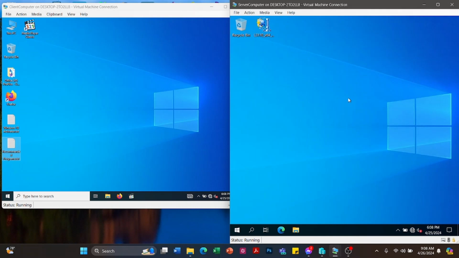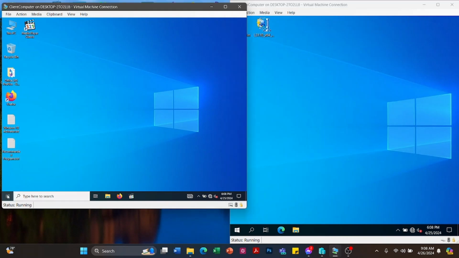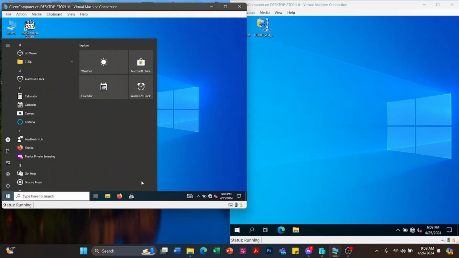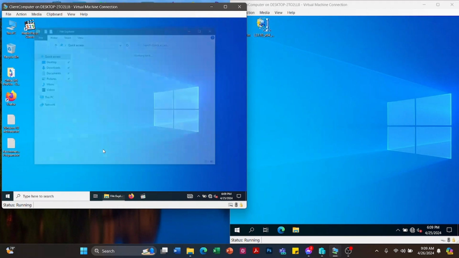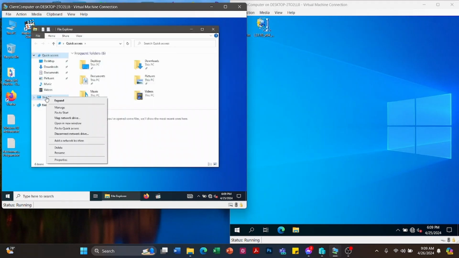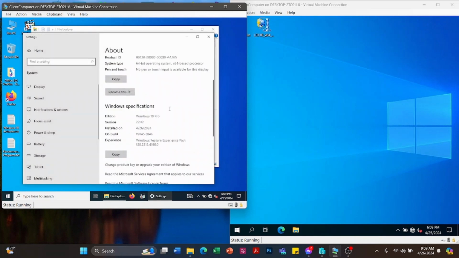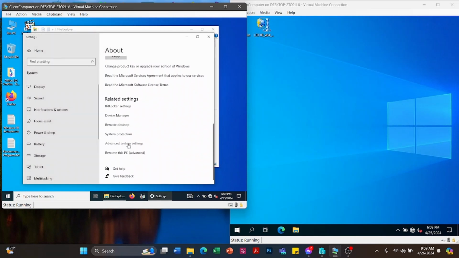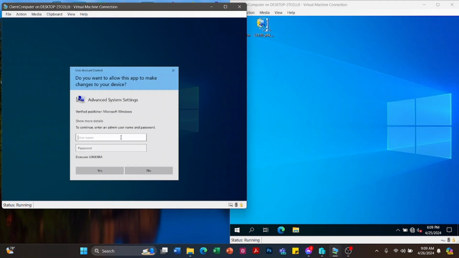So we're going to remotely control the client computer from the server computer. So first one to do is go to the client computer, then open the File Explorer, right-click this PC, then go to Properties. So locate the Advanced System Settings, open it, then enter the administrator's account. Okay, so administrator, then the password.